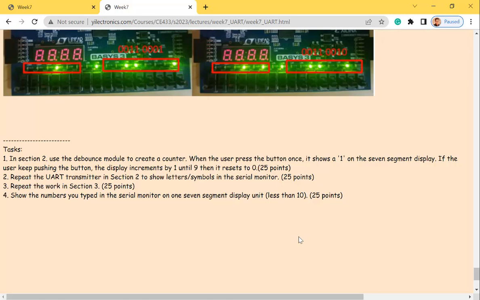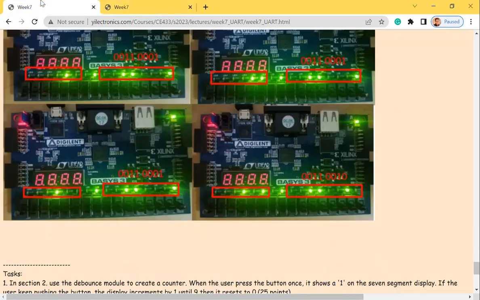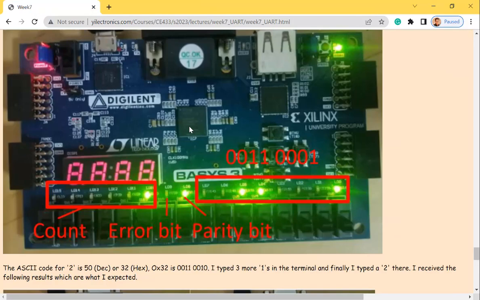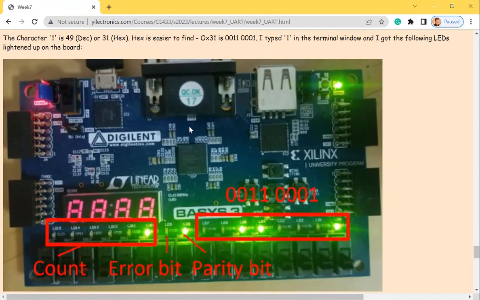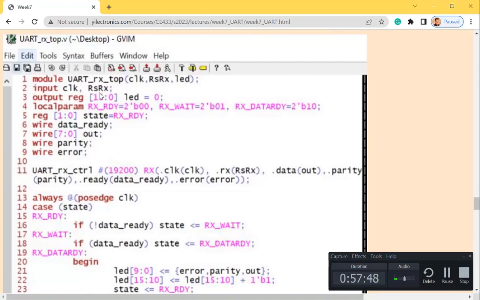Any questions for this? Okay, so now let's talk about the RX. Let's have a break. I'll leave you guys working on all the tasks, okay?